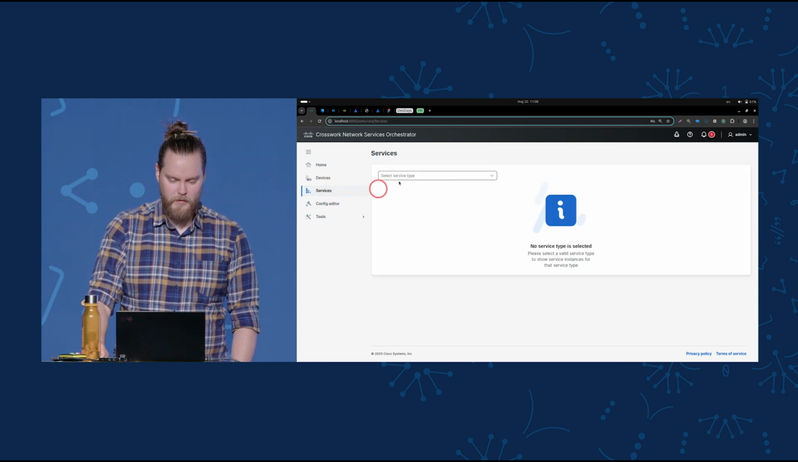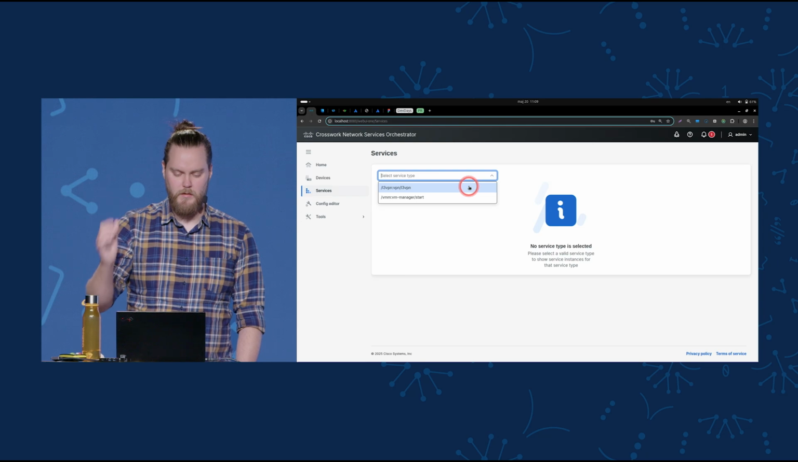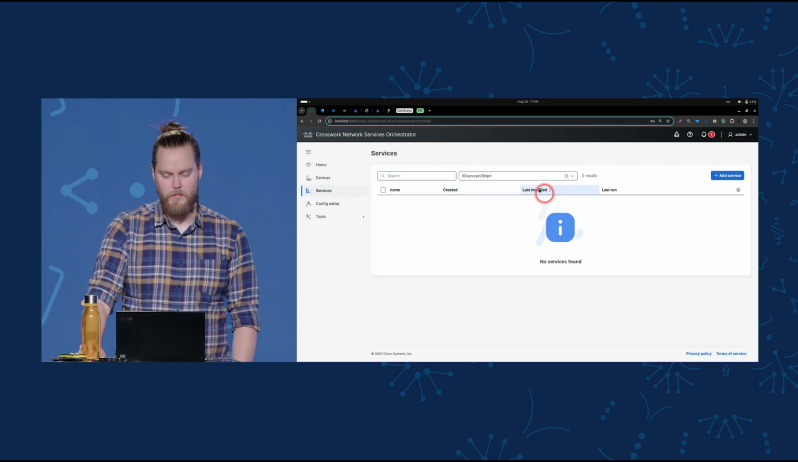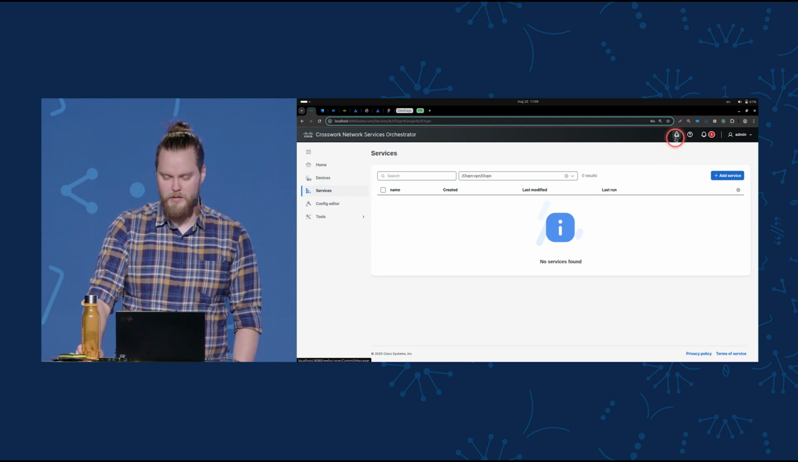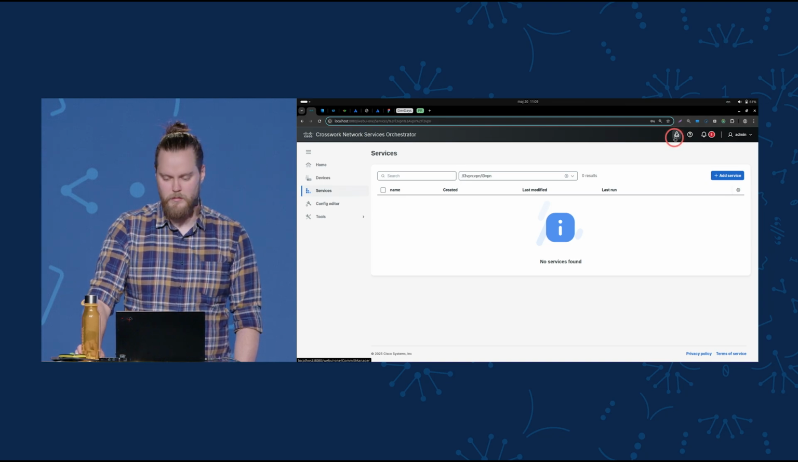So going back to services, we can now see that the L3VPN service point is here. So I can select it, but again, we have no data. So I'm going to go back to the configuration editor, commit manager, where we allow the user to upload XML files.